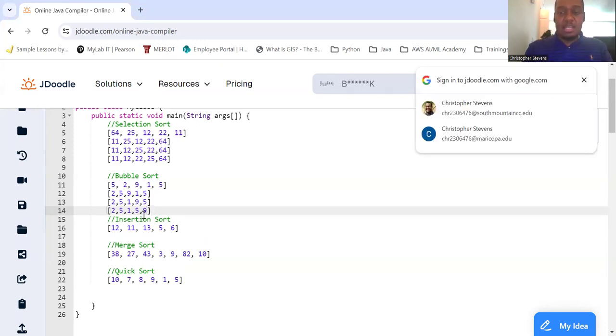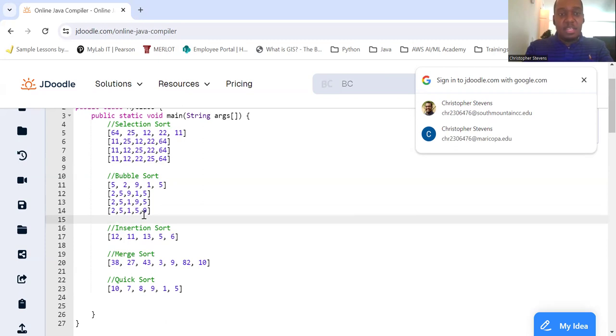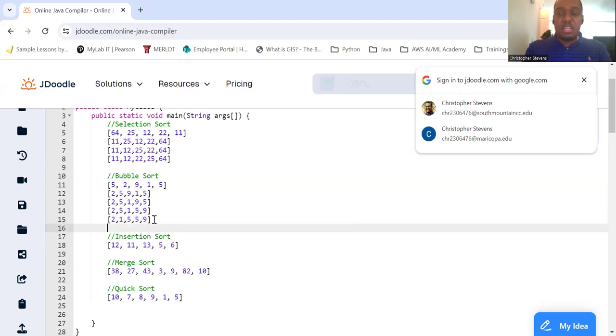So 2 and 5 are already good. So we go to 5 and 1. Those are not right. So we swap those. We get 2, 1, 5, 5, 9. So 5 and 5 are equal values. So those are fine. We don't have to swap those. And then I go here, 5 and 9. Those are fine. So we don't have to swap those. Then we're at the end of it. We start at the beginning again. So 2 and 1, those are not right. So 1, 2, swap those then.